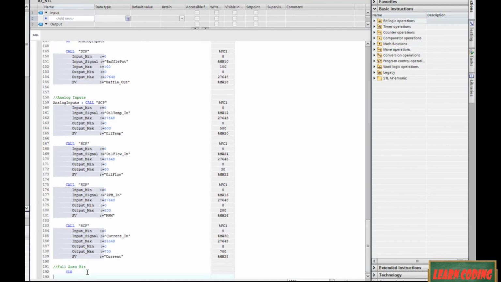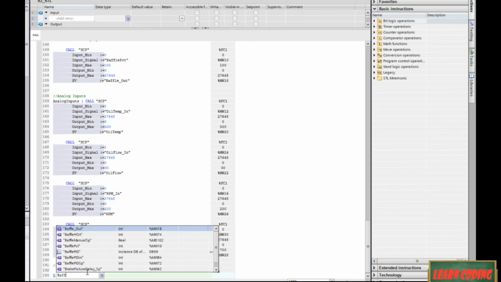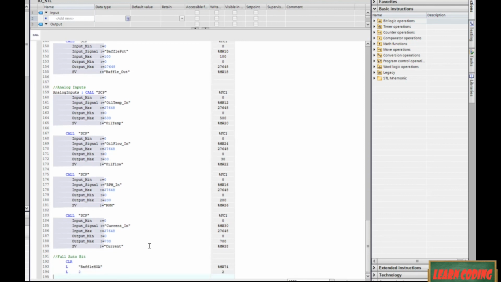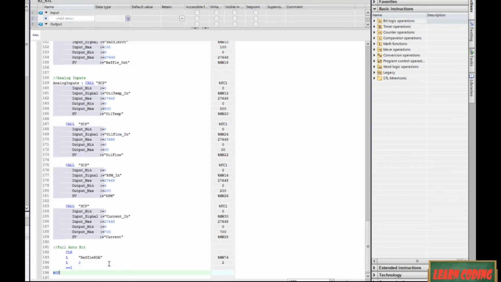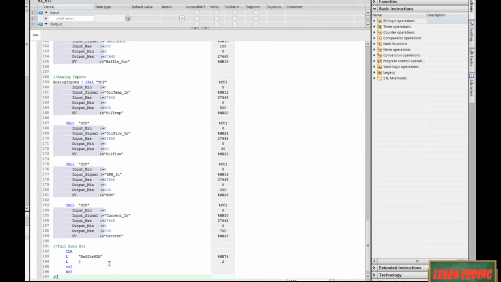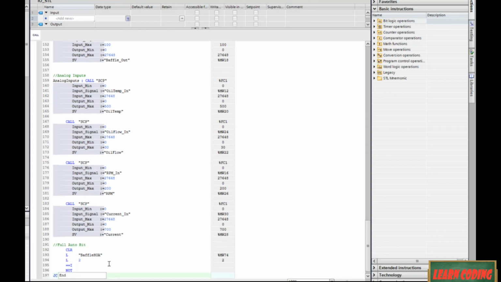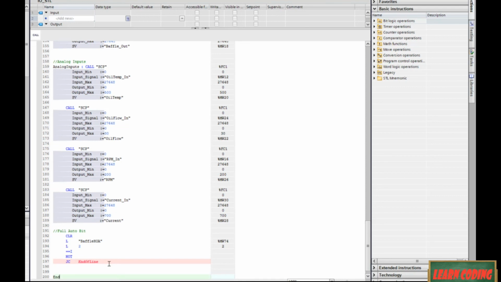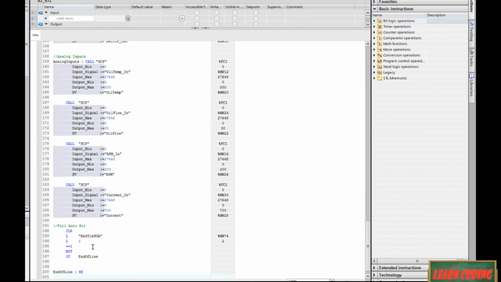And let's start by clearing out our register. And then we're going to say and. Oh no, we've got to do equivalence. I forgot about that. So we're going to load the baffle HOA. Then we're going to load 2. And then we're going to check to see if those are equal. And then we're going to say if not, JC, jump conditional, end of line, which isn't defined yet. That's a good thing. So let's go ahead and put that right here. End of line, semicolon, block end.